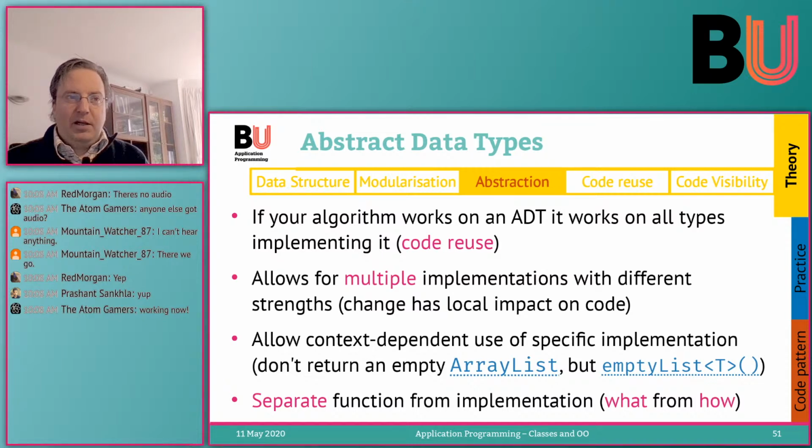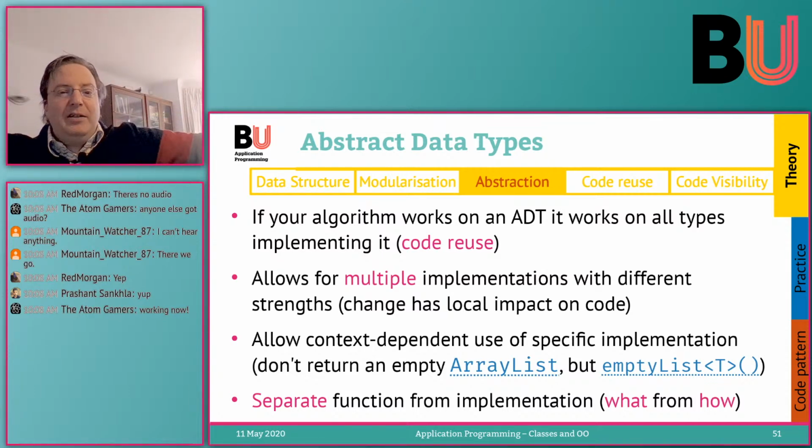I haven't checked, but in Java there's similarly Collections.emptyList or emptySet that do exactly the same thing. These functions create an empty thing for you, but they don't tell you what the implementation type is. It abstracts away that thing.